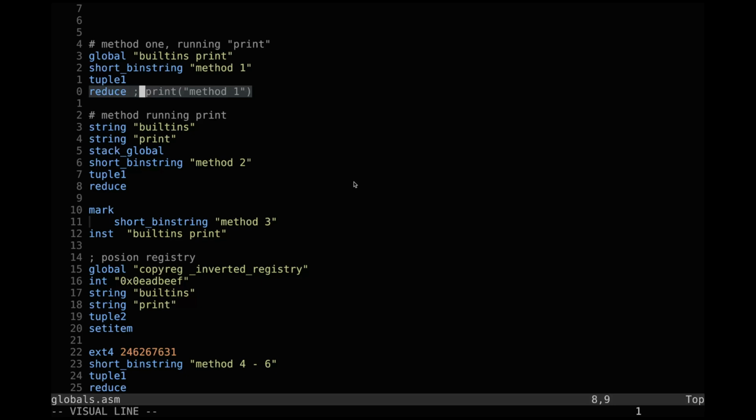Reduce is used to actually execute it, but reduce needs a tuple, and so since it's a stack, we have to put the tuple above. And since tuple needs something to put in the tuple, we use the string method 1. So this we'll call print method 1. Same with stack global. All the setup is the same. The only difference is how it's encoded.